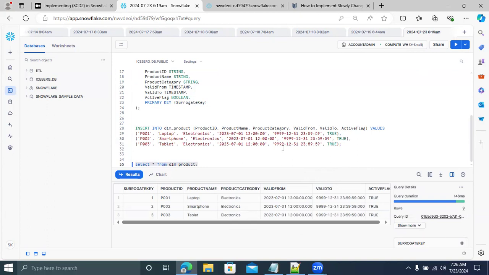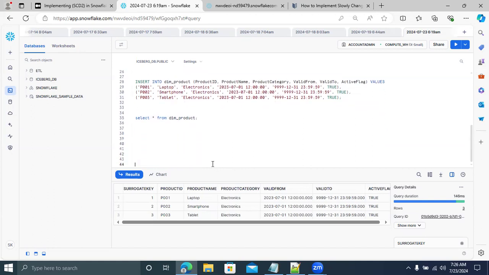Based on the flag, you can see all are true, right? And then you can see the high end dates because this is a new record. We have the high end date. You can see 9999-12-31, and then hours, minutes, seconds. Everything will be the high end date for this. And then on this date only, the records got created. 2023, the year is 23. Okay, good. Now everything is good, guys.